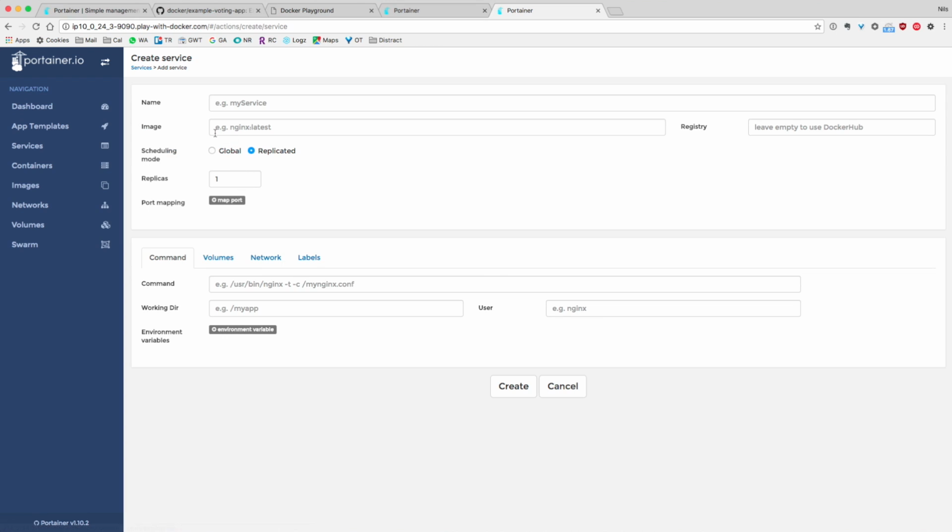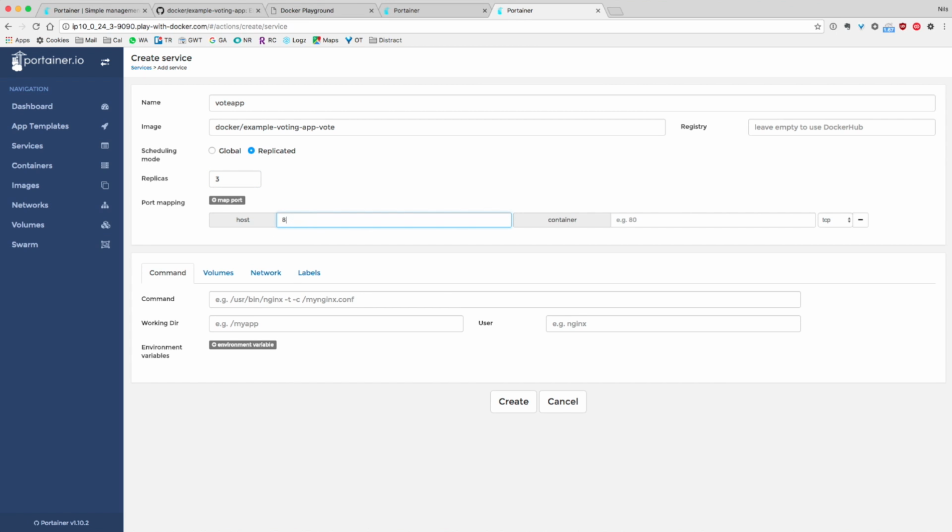And so now I can go on and create a service. The first service will be the vote app from the example voting app image from the normal registry, and let us launch 3 replicas of that. We'll publish port 8080. Inside the container it's port 80.